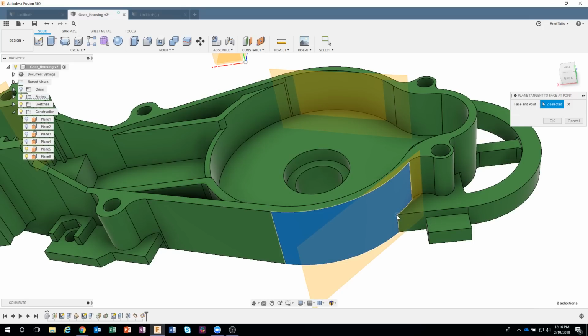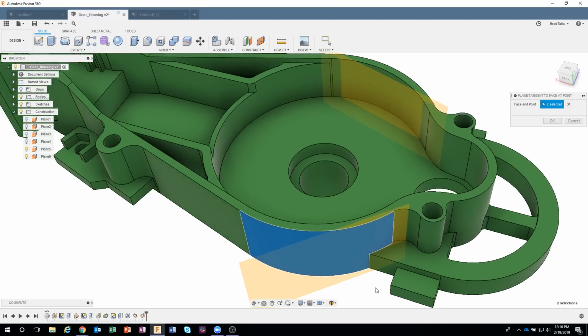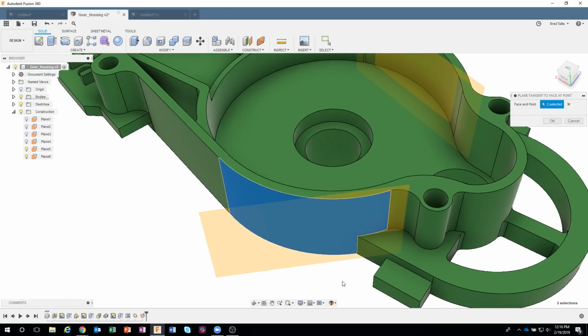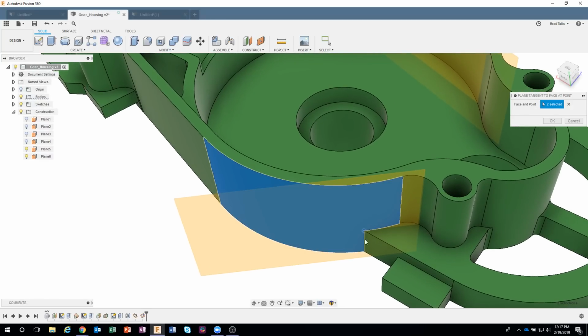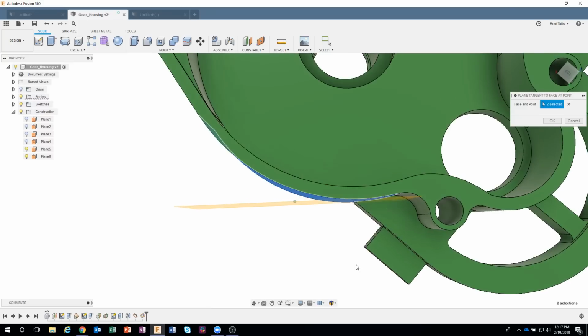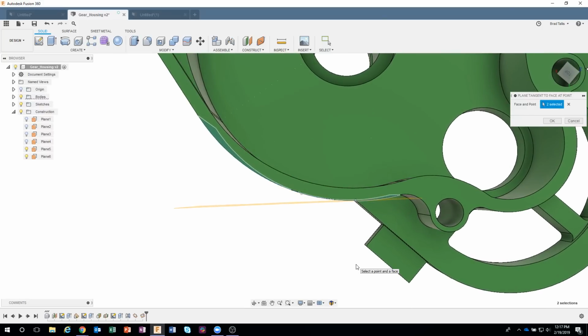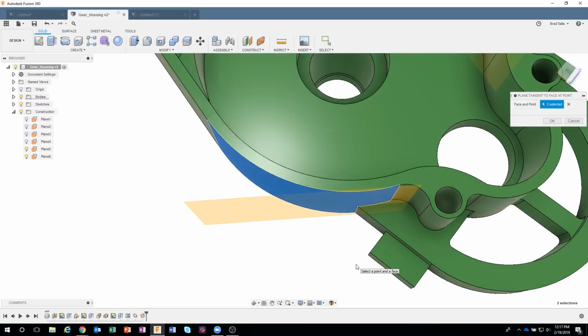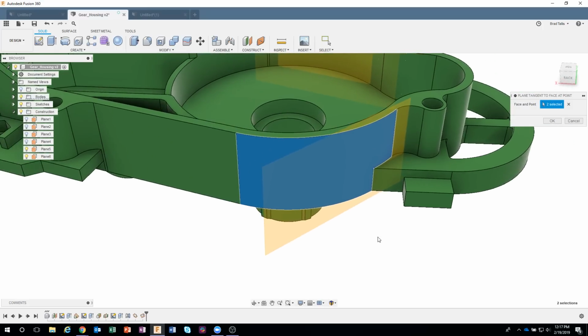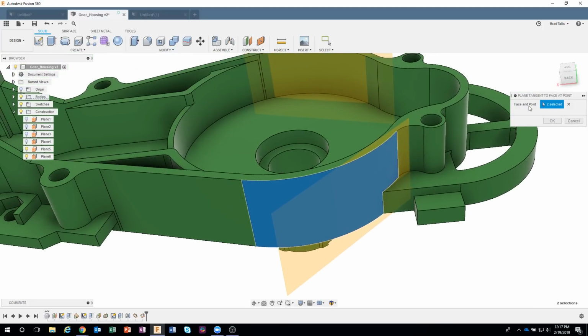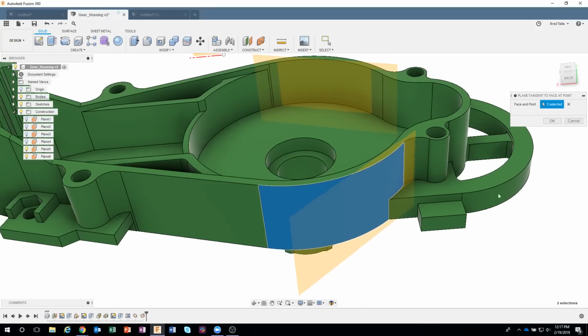So I could click right there, and it's going to create a plane that's tangent to that blue face right at that point. If we take a kind of look at it from the top, you can kind of see that. Okay. So the key thing there is you do have to have a point that you could click.